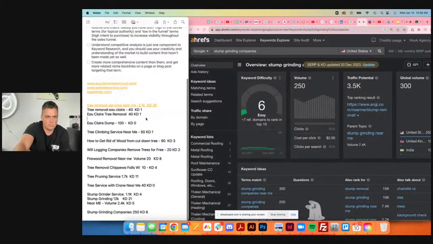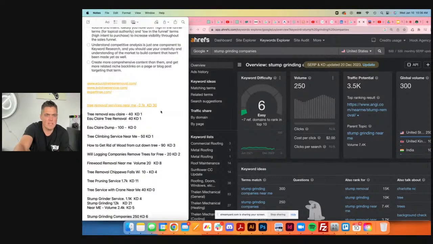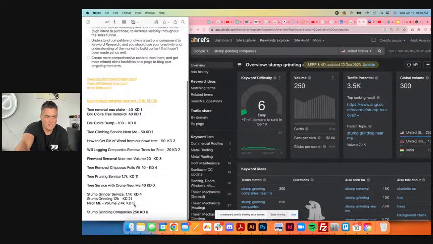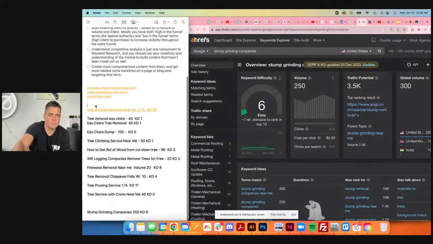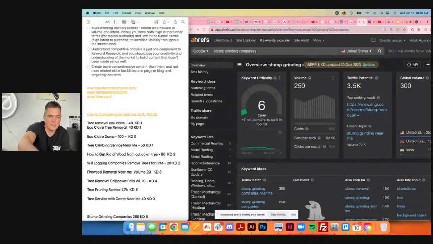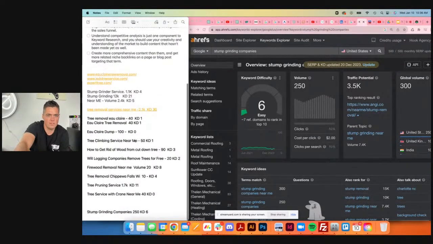So tree removal services near me is pretty general, but I like it. It's got a pretty high keyword difficulty. I think I really like this stump grinder service. Seems like a really good one to go after, a niche within a niche, right? We love niches within niches. And then I also like this one, stump grinding companies. The keyword difficulty is 6.